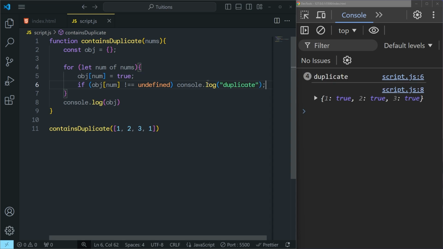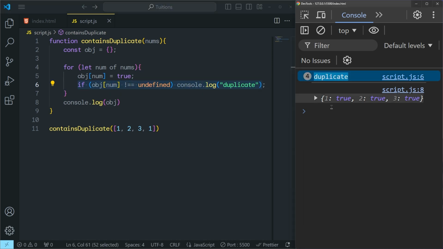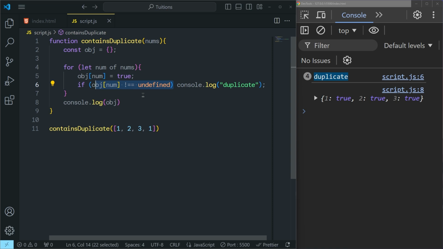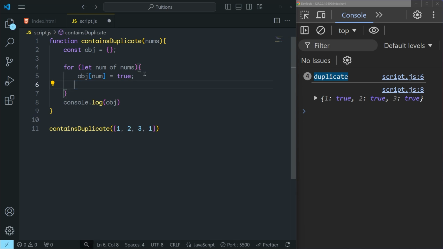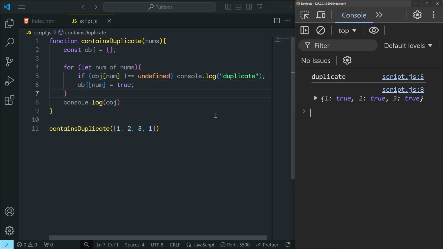Let me save the changes and show you the result first. You can see this statement is now executed 4 times. Now these statements are saying that every time the object key is not undefined, execute the console.log. As you know, we set true to all the keys, which is why we have duplicate printed 4 times, because we don't have any undefined value. Now if you move this statement up, then we will get what we want. Let's suppose I copy this statement and paste it up here, then you'll notice we have this console.log only once. So when the value is duplicated, this will only print once.